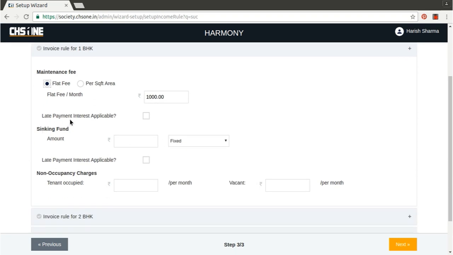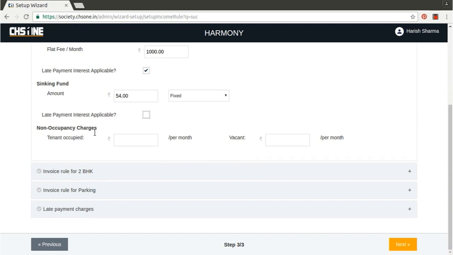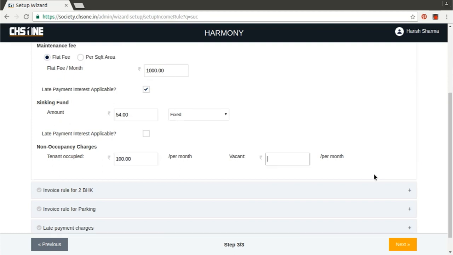Also select if you want to impose any late payment fee. Mention sinking fund, if any, and also non-occupancy charges or tenant occupancy charges, if any. Click Next to proceed.